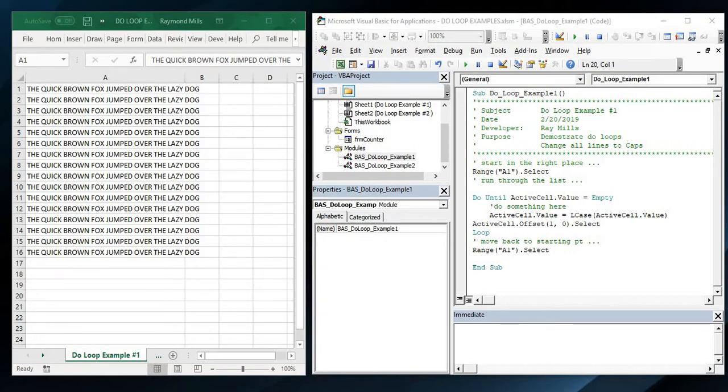Today I'm going to walk you through how to create a do loop, something that you'll be doing a lot of if you do any programming in VBA. There's always a use for that. So let's start with this simple do loop.